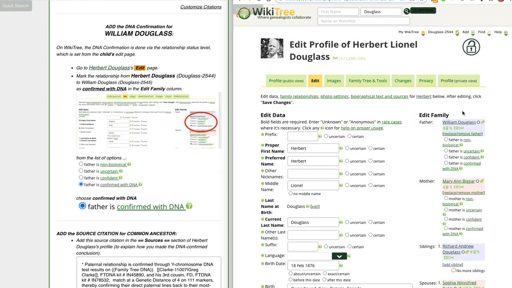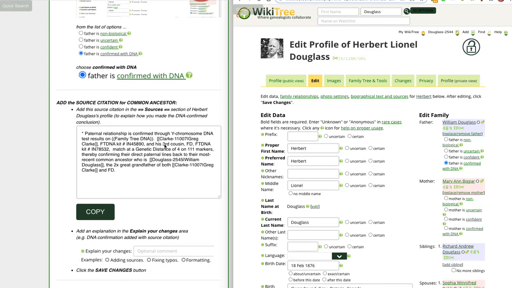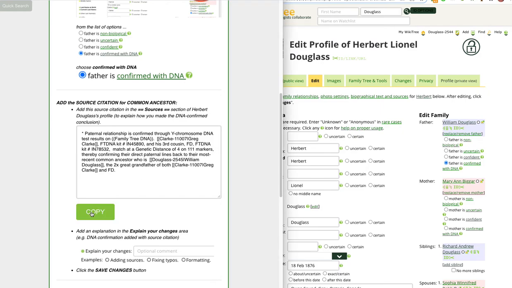And then in the edit family column, which is on the right hand side, we're going to mark that the father is confirmed with DNA. Click on confirm there. And then I'm going to copy this source citation, which has been created, and you can see that it has all of the information about myself and my third cousin FD. I'm going to copy that. You can tell it's copied because it highlights.